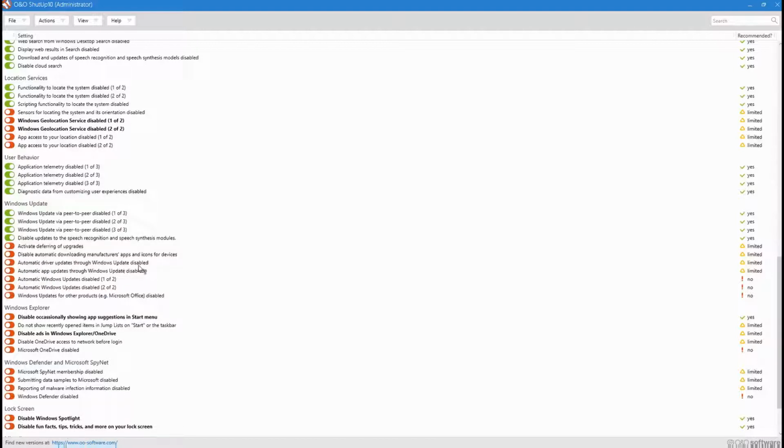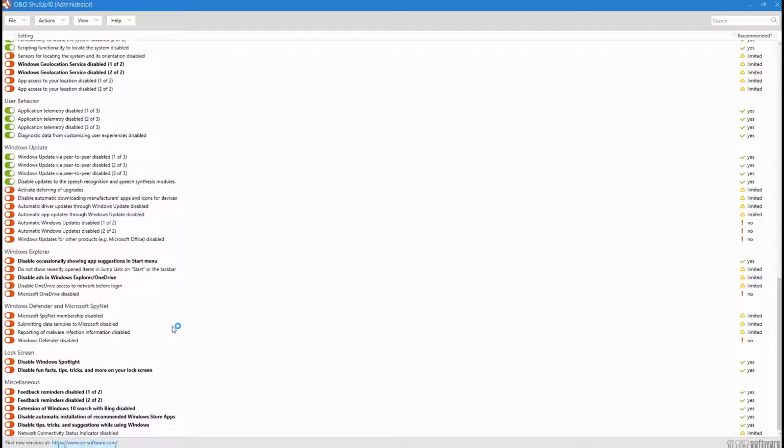Application updates through the Windows Store and automatic driver updates through the Windows Store, so you can disable them as well. You can also disable automatic updates completely. Again, it's not recommended you do these, and you can disable updates for other products. Now I use Microsoft Office, so I quite like getting my updates in one place from Microsoft Office.